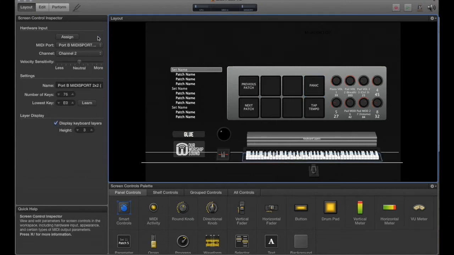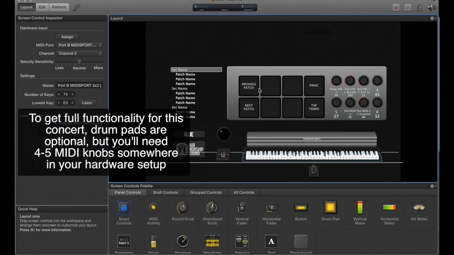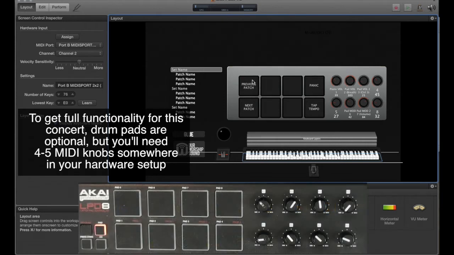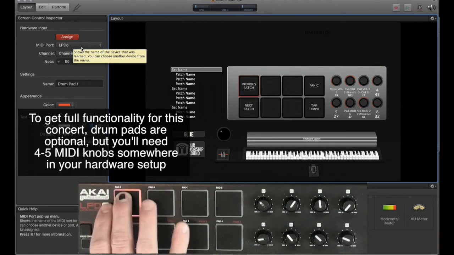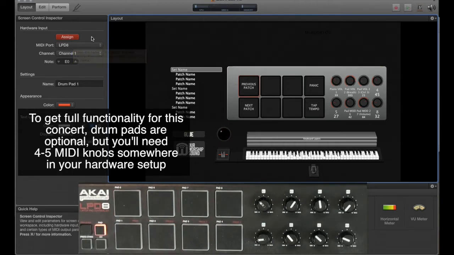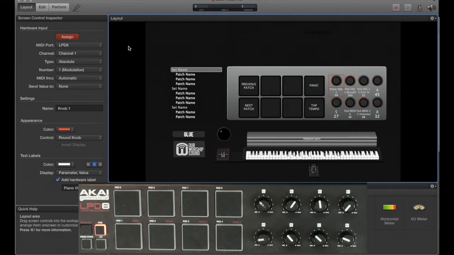So click the keyboard, click assign, and then tap a few keys on your keyboard. Same thing with all the drum pads and knobs that you want to use. Click the pad, then assign, then click the pad on your hardware controller to link them. Same thing for the knobs.